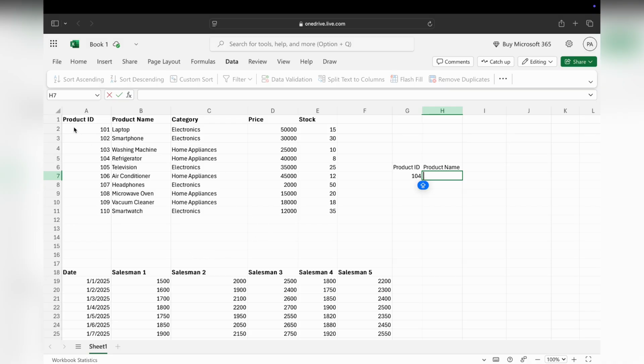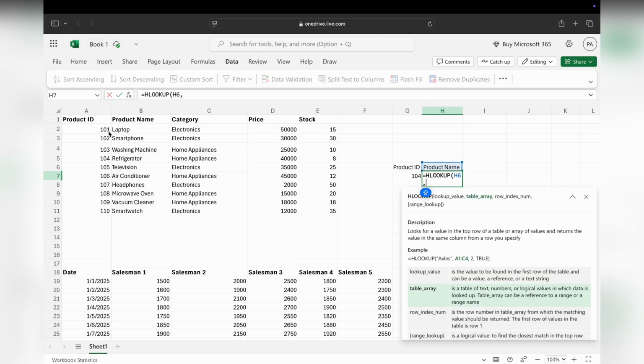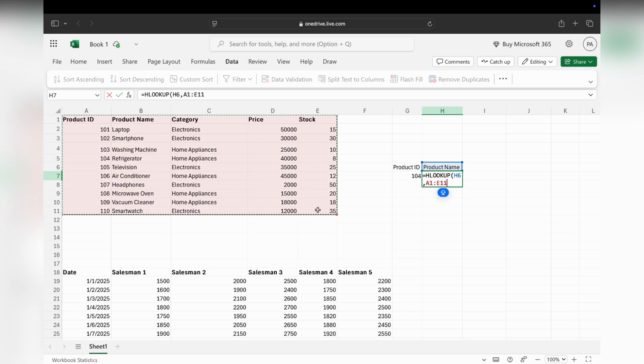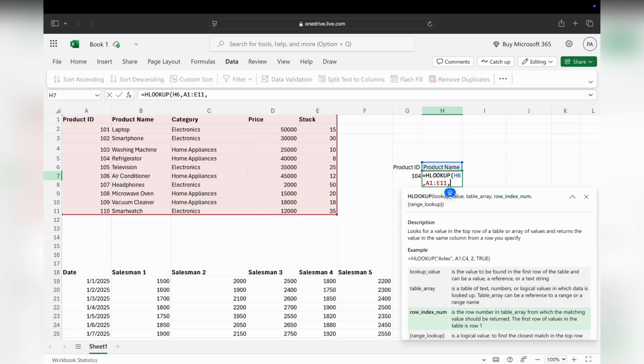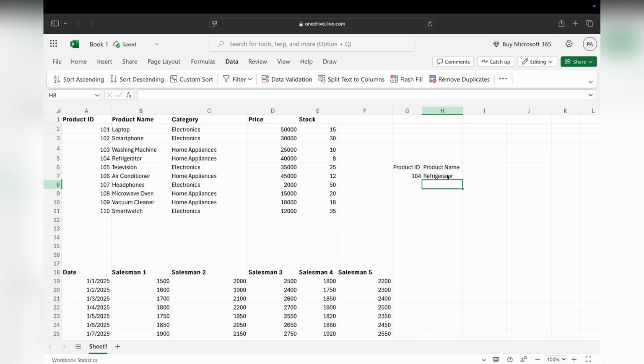So let's say I want to find the product name for product ID 104. I'll write equals to HLOOKUP like this, and then we'll select this H6 cell, and then we'll define the array as A1 to E11, and then we need to count the row number. For product ID 104, the row number is 5, so we'll write 5, and then for exact match I'll write 0 and close the bracket. So you'll get refrigerator as a result.